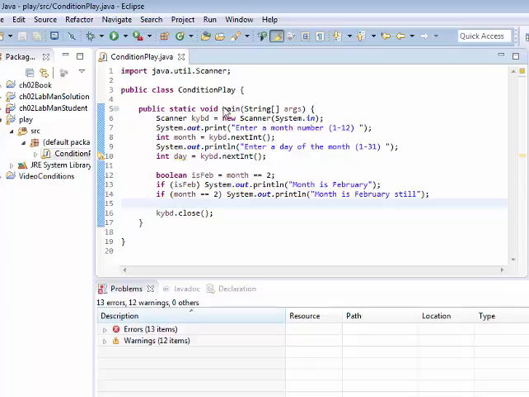Very simple little program. I have a main method here, and I'm setting up a scanner and binding it to system.in, which is the keyboard. And I'm prompting the user to enter a month number of 1 through 12, 1 being January, 12 being December. And I'm reading the keyboard for an integer called month for that value.